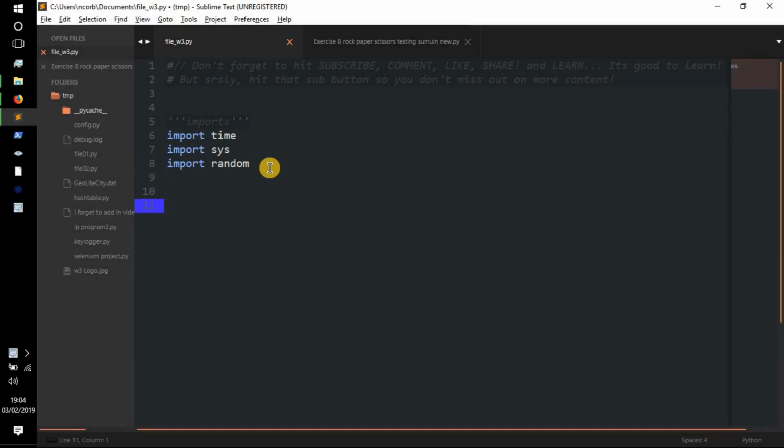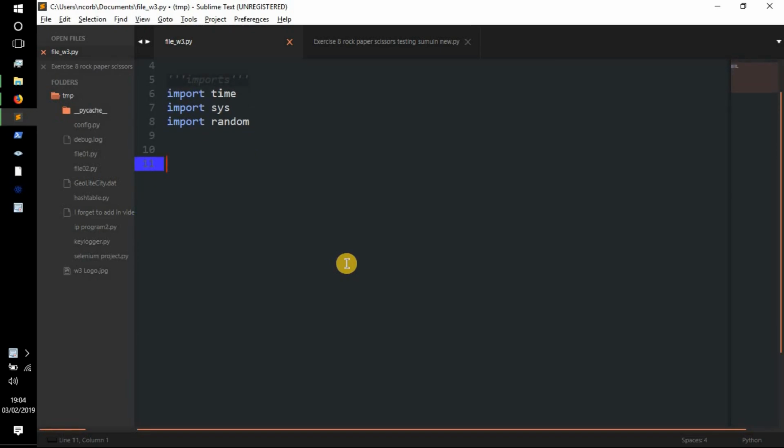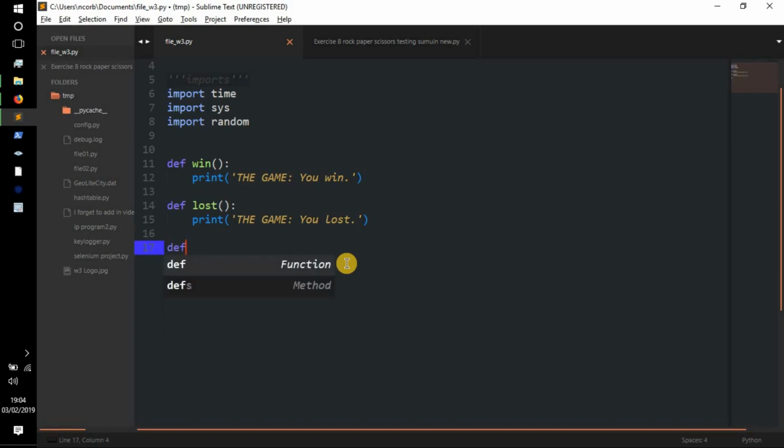So we're going to make our life a little bit easier, and we're going to create 3 functions which are going to be for winning, losing and drawing, and that'll just make things a lot quicker and easier as we get to making the game. So we'll do def win first of all. We'll just print the game and then you win. Then we'll do def lost, and then we'll just print the game you lost, and def draw, and same again, print the game it's a draw.